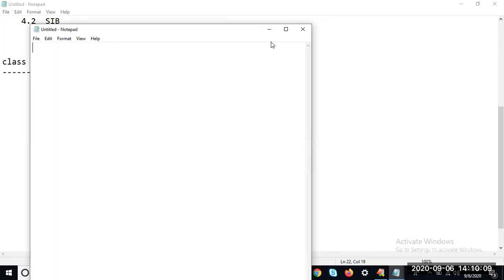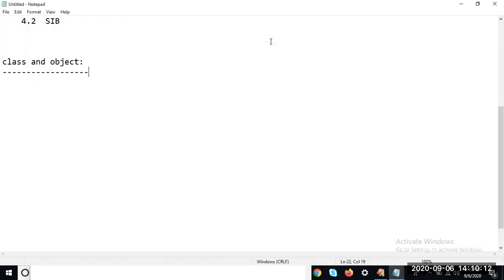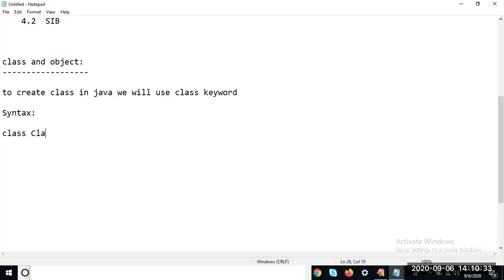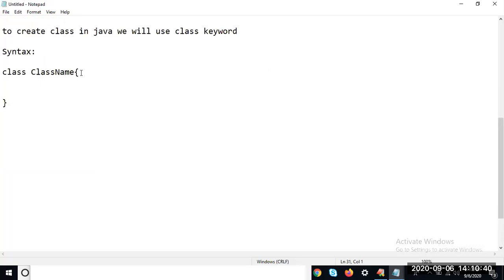So how to create a class in Java? To create a class in Java, we will use the class keyword. What is the syntax to create a class in Java? The syntax is like this: class keyword followed by class name, with opening and closing curly brackets. So this is your class. Within this class area, you can write any business logic.